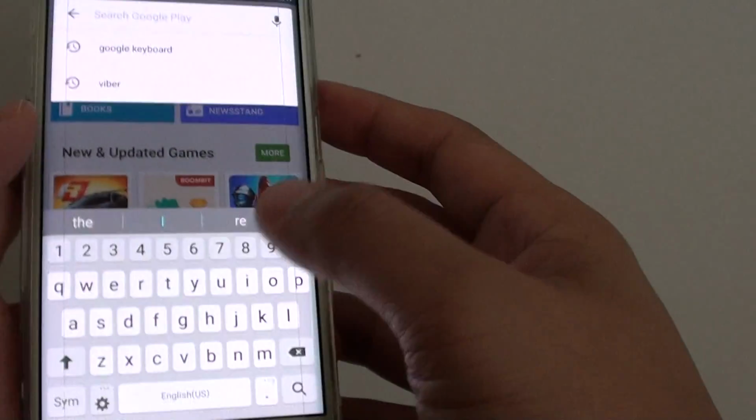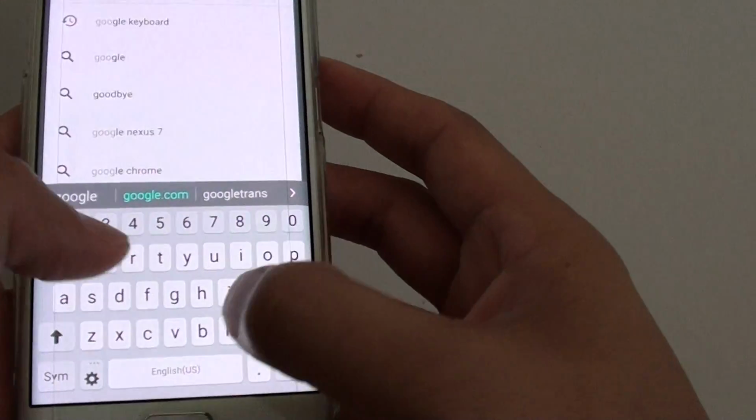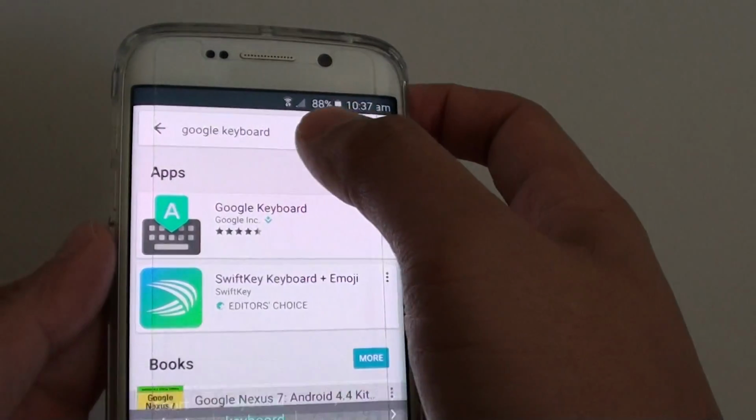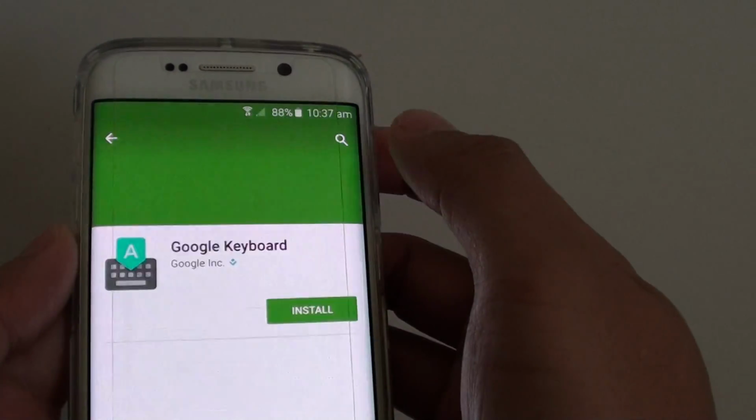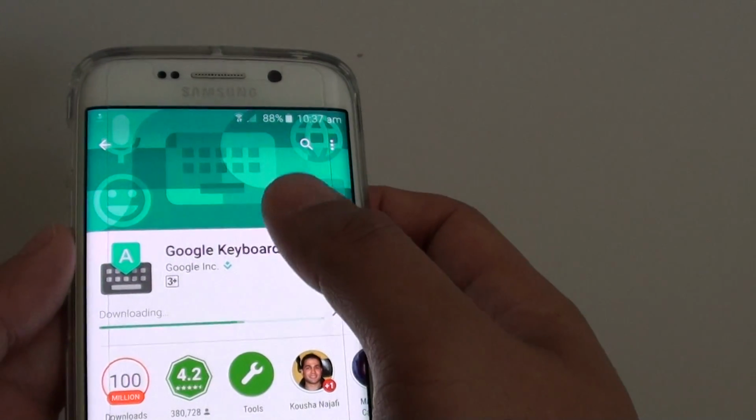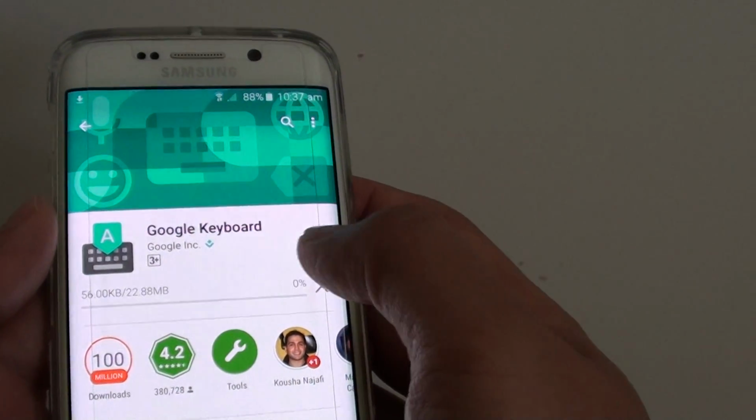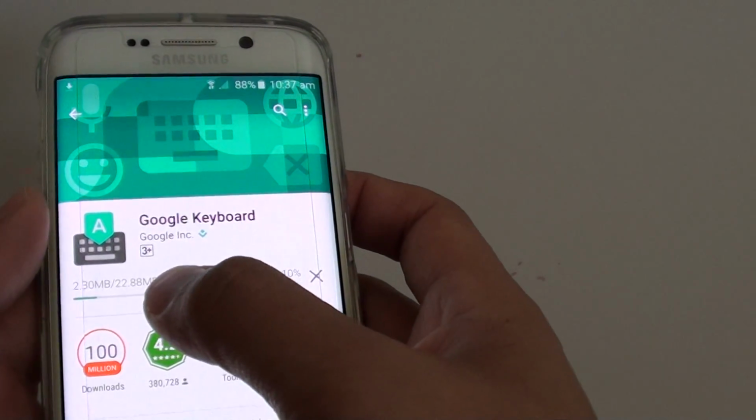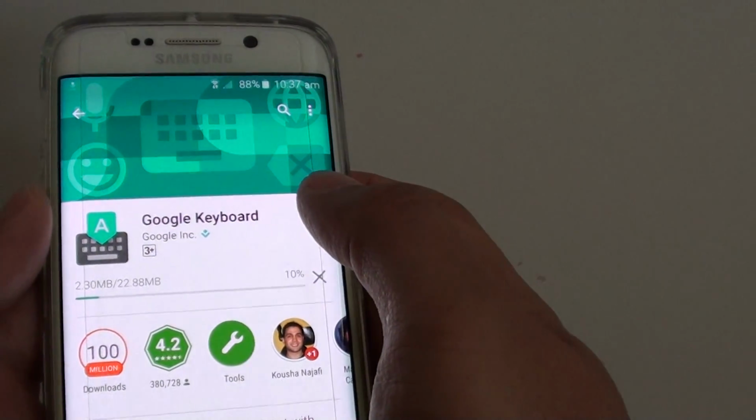And we're going to look for Google keyboard. So tap in Google keyboard and then tap on that, tap on install. And we're going to accept and install the Google keyboard onto our phone. It is 22.88 megabytes at this time and point.